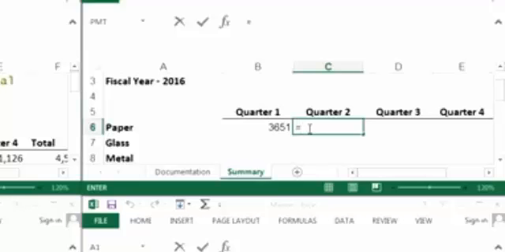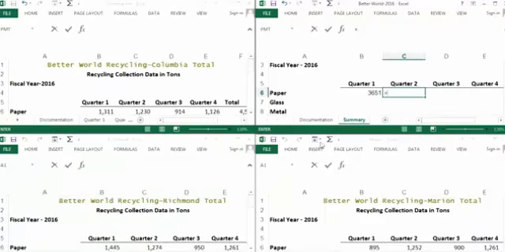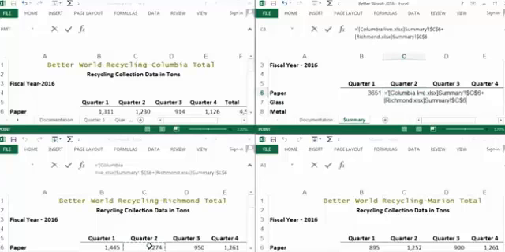But we have to do the same method. So we'll go to the Columbia first. We'll just do counterclockwise, starting with Columbia, Richmond, and then go to Marion. So we've started off with equal in our summary sheet. Double click this, add a plus sign. In the same cell, C6, double click in this workbook.